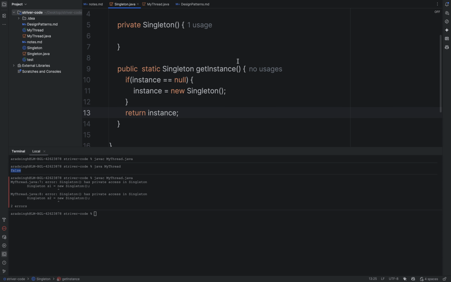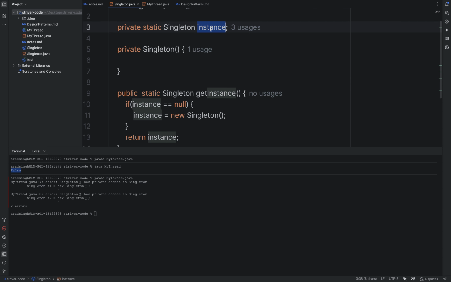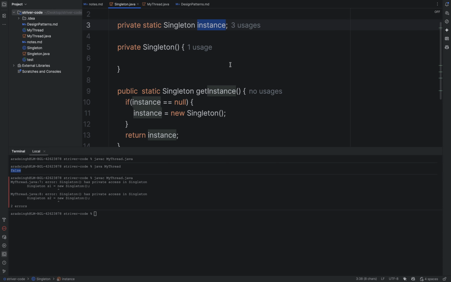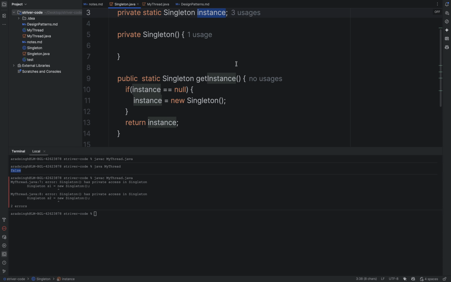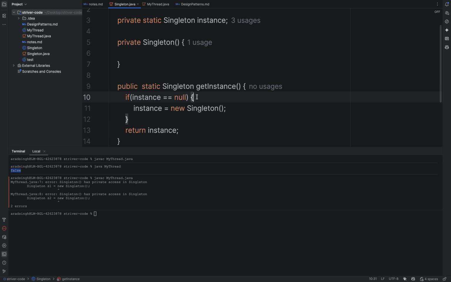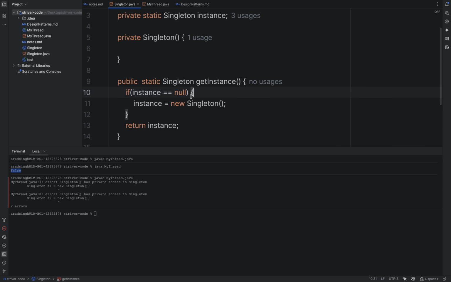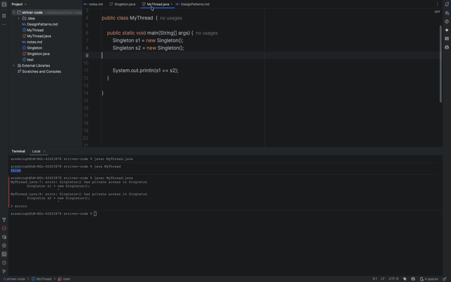So what will happen? If the object is already present, if it is already created by some other class or method, then this will not be null and instance will be returned. And if it is null, that means nobody has created the object yet, so we will create a new object and return that. Now once we run this, we need to use the new getInstance method we have created.